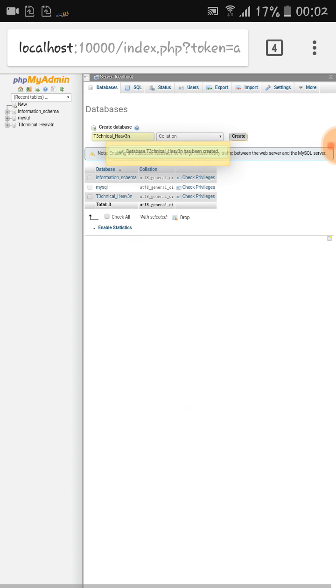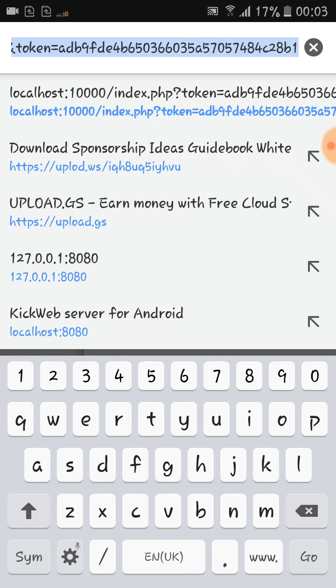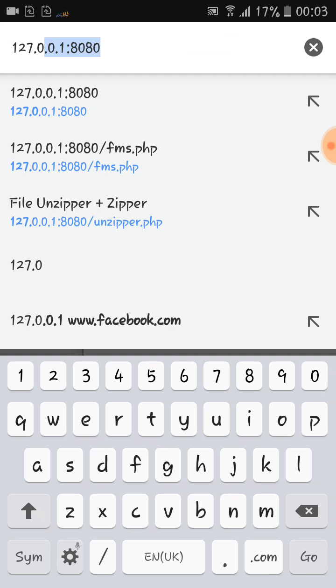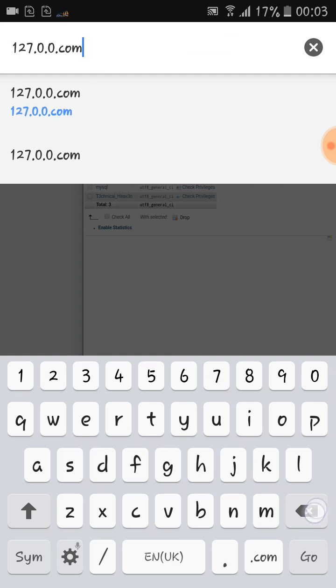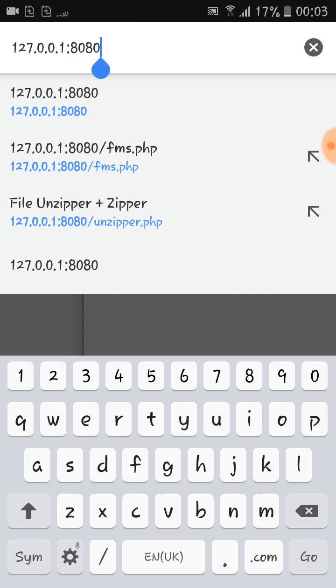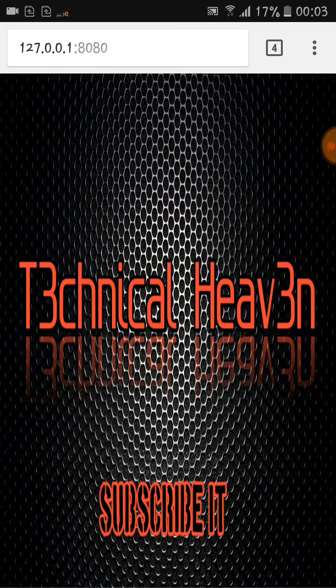I'm not going into all this, I'm just showing you how to set up a local server in an Android device. So I'm leaving this also, and you can access localhost using the IP address as well. The localhost IP address is 127.0.0.1, and use the port of your web server. Just press and you can access them.